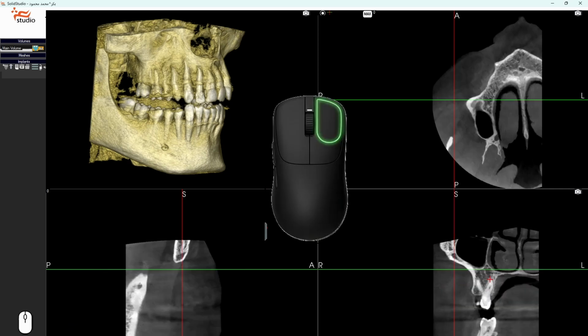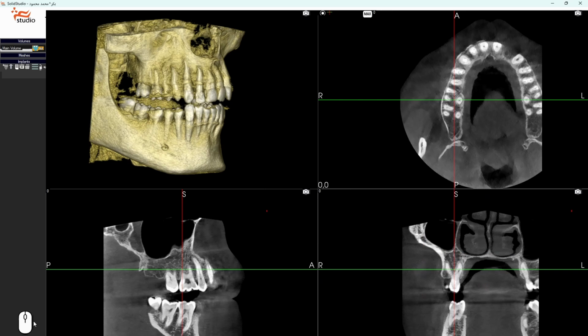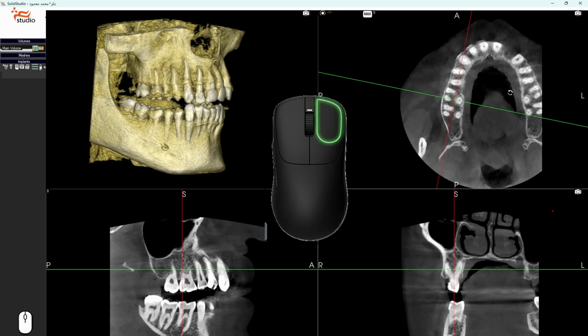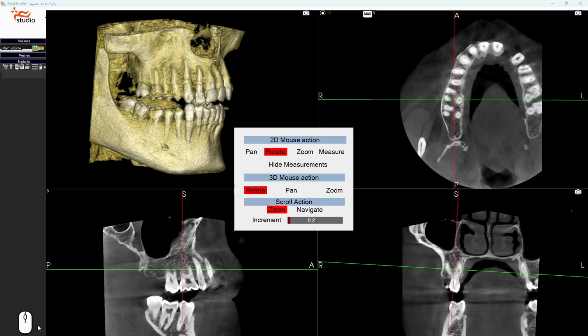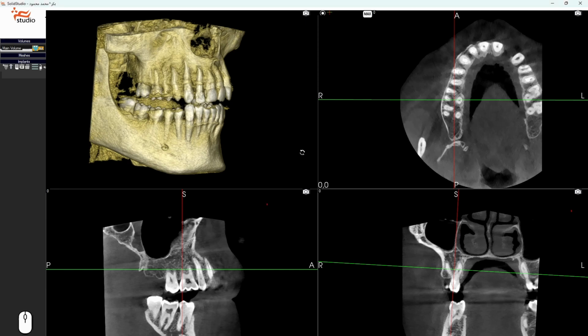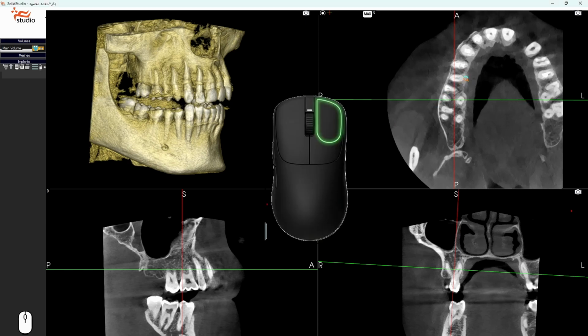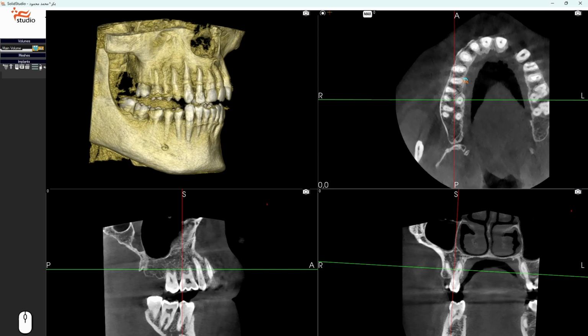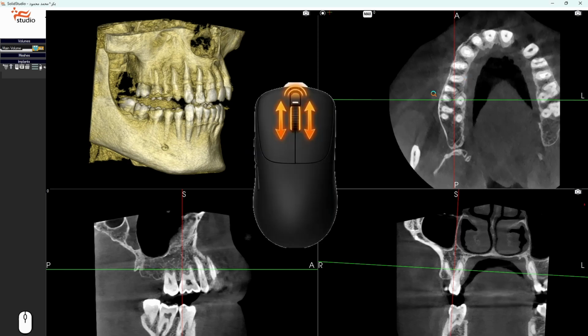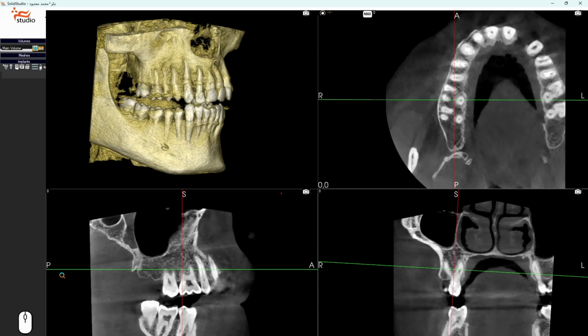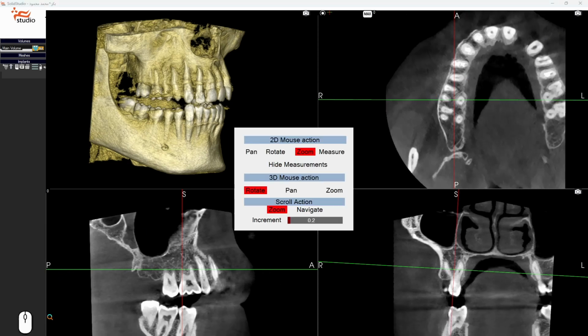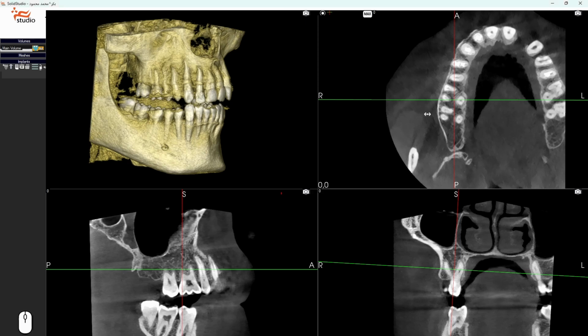To rotate the cuts for a better view of any structure, simply select the Rotate function from the mouse window. Use the right mouse button on any 2D slice to rotate the planes, allowing you to align the view perfectly with the patient's anatomy. To focus on a specific area, selecting the Zoom function lets you zoom in or out on a single 2D view. If you want to adjust your view across the entire dataset, simply use the mouse scroll wheel to zoom all 2D slices simultaneously.